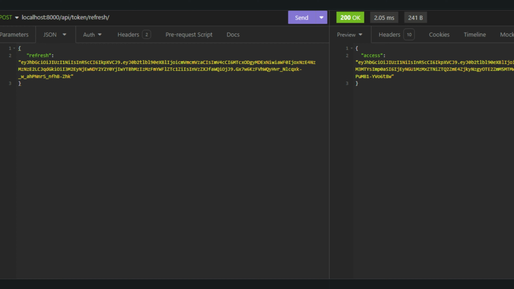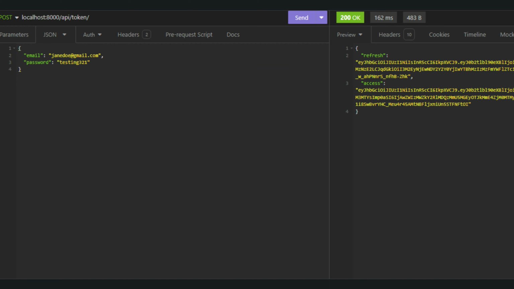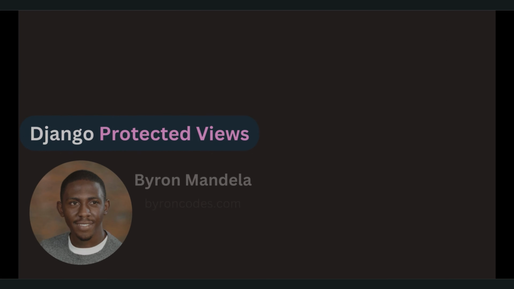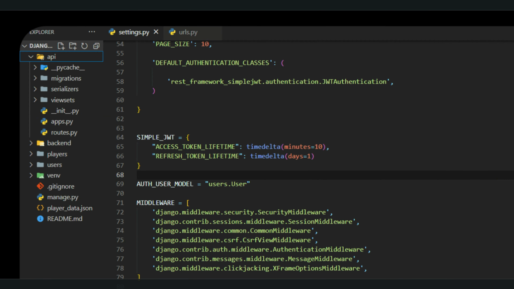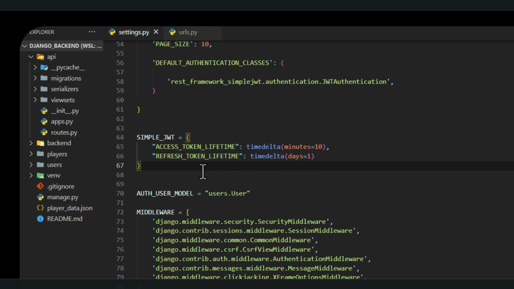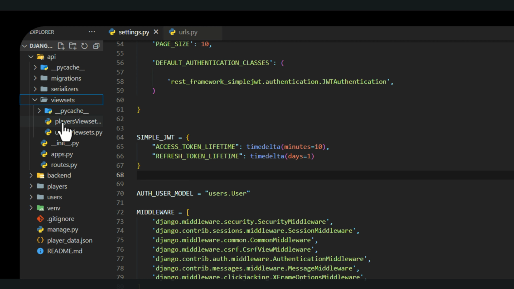So now that we have our login and refresh endpoints, let's create some protected views. I'm going to create a simple view for now. In the coming videos, we will have endpoints that will allow users to set favorite players, and we can't have our unauthenticated users setting players as favorites. So let's create that simple view set for now.